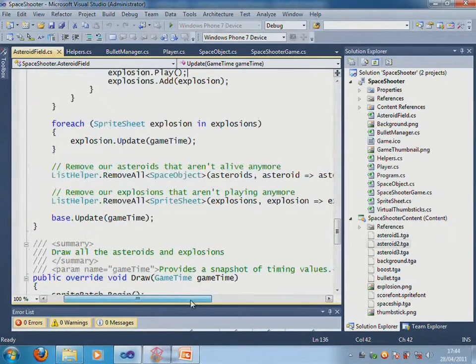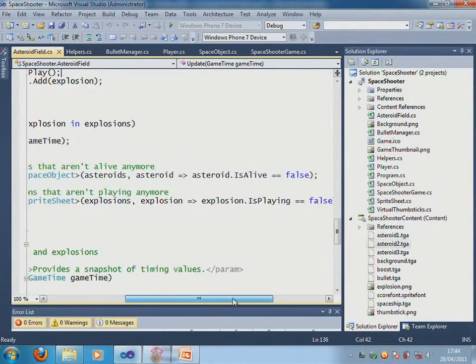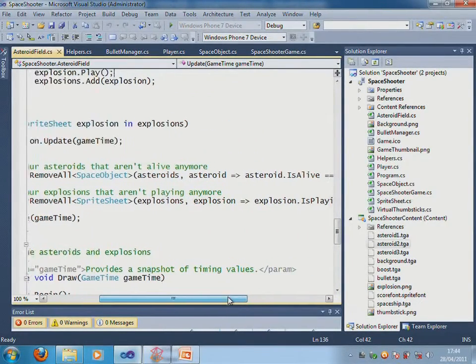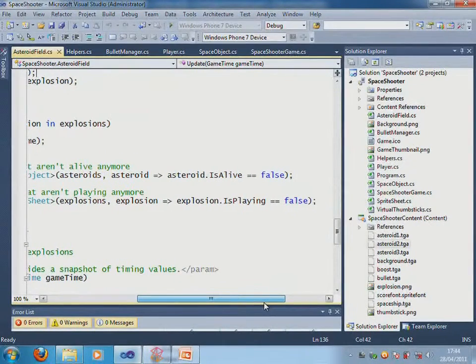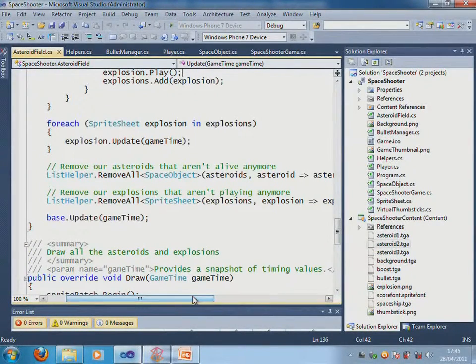And for the explosions, we're actually doing kind of the same. We're just saying to the explosion list, okay, remove everything that isn't playing anymore. And then all of the explosions and asteroids that aren't active anymore will just get removed.